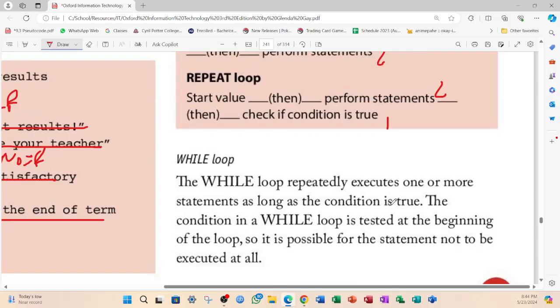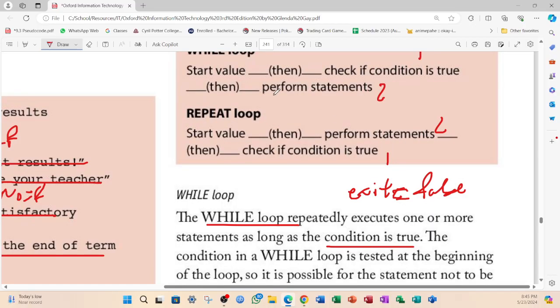Now the next difference that you need to remember is when do you enter the while loop, when do you exit the while loop. Same for the repeat loop. Now for the while loop, you enter the while loop when the condition is true. So that means you exit when it is false. And it is basically the opposite for the repeats. Whatever is one way for the while is the opposite for the repeats.